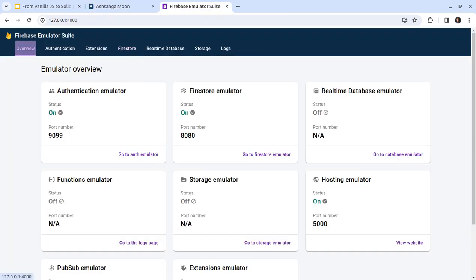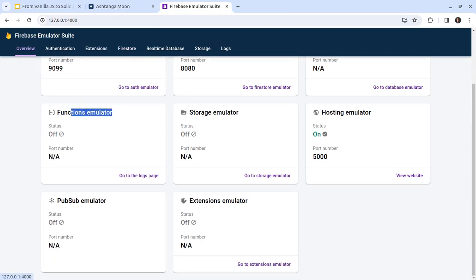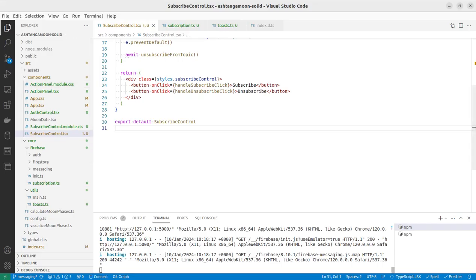the emulator panel. You see the functions emulator here. We need to enable it. We need to initialize the emulator first of all, and also create a skeleton project for Firebase Cloud Functions. Firebase Cloud Functions is just serverless functions which are executed on Firebase. We don't configure the server itself. It just runs using Firebase infrastructure as a serverless function.